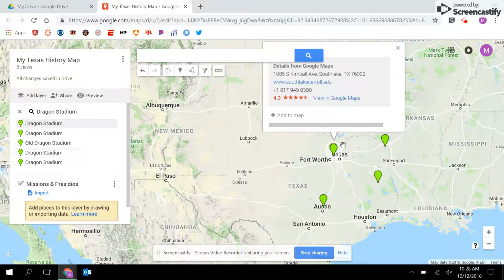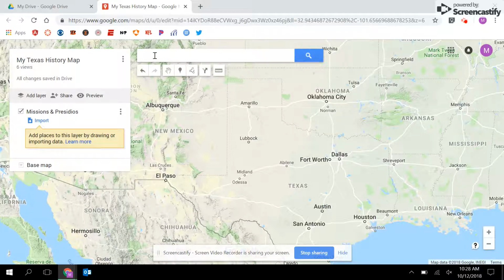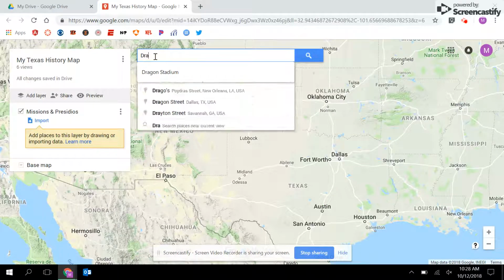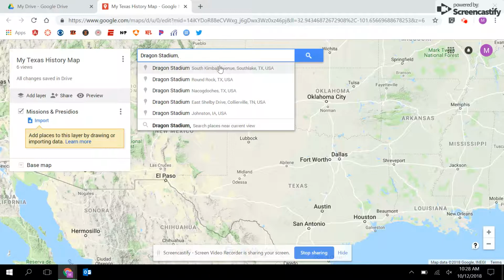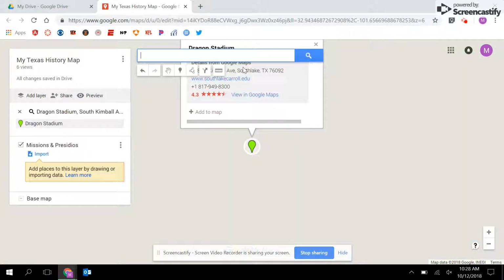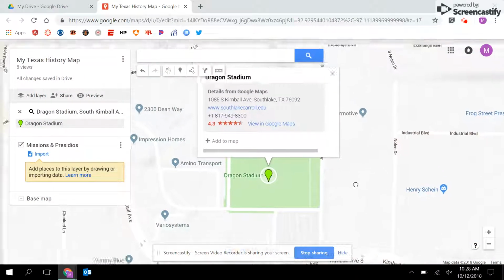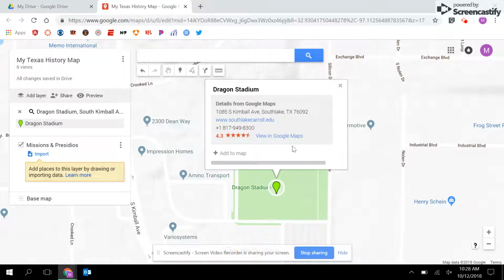Now, all these green dots are going to show up, and some of you are going to go, Coach, I can't get rid of these green dots. Just relax, come over here, hit this X, and it'll go away. But let's just type it in, Dragon Stadium. It's going to be there because I've already searched it. But let's be more specific, and because I know what I'm doing, we know this one's on South Kimball and South Lake. That's what we're looking for. So let's click it. It's going to bring it up, move our screen so it's more centralized, and there it is.